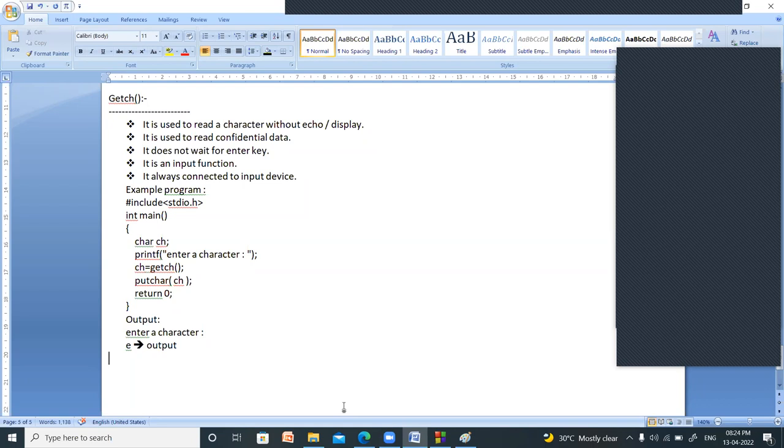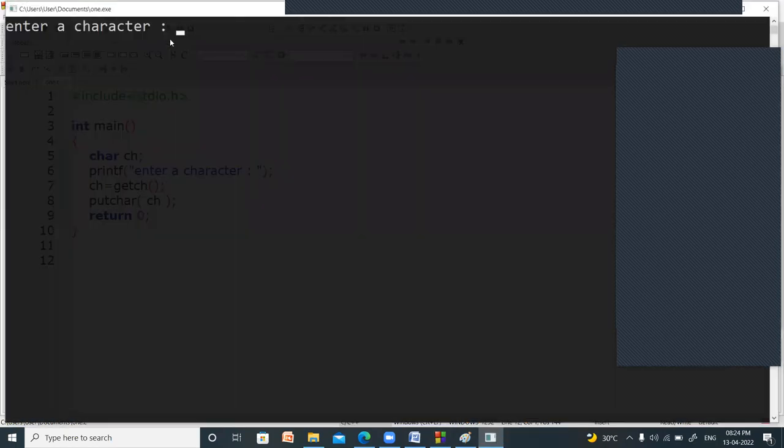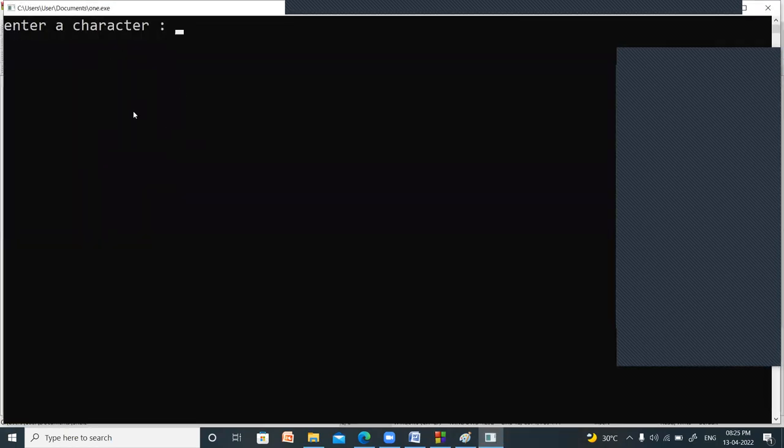Sir, I have one doubt in getch. Ask me. Sir, output means in the black screen only we get, sir? Yes. Whenever you run this program, the screen will change to a black screen. Here, input and output, both you can type here. Whatever you are typing is input, what you are getting is output. Both input and output can be seen here.